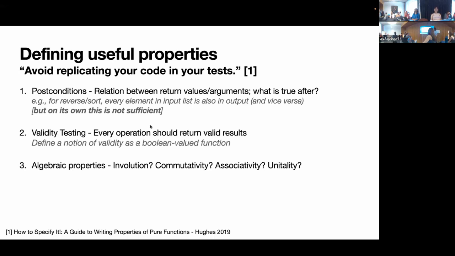So we can define some kind of validity. This is one of my favorite ones, to think algebraically about our functions. So go back to our sort of mathematical training. If you've done abstract algebra or group theory or things like this, you might start thinking about how does this thing behave in terms of general properties?